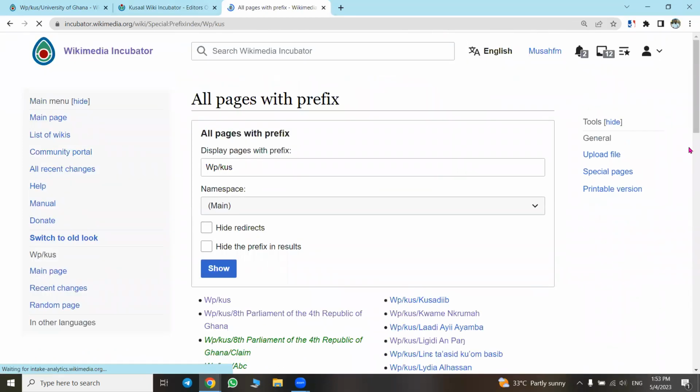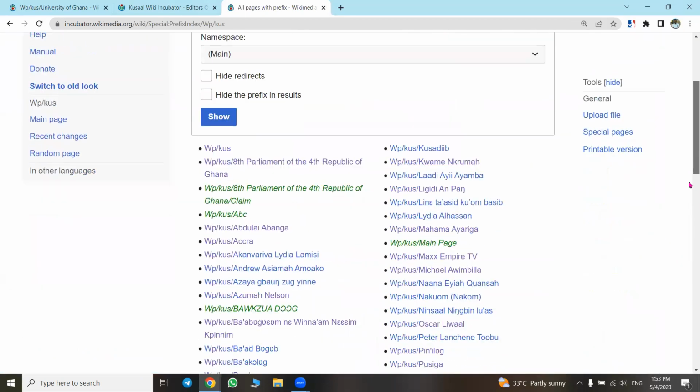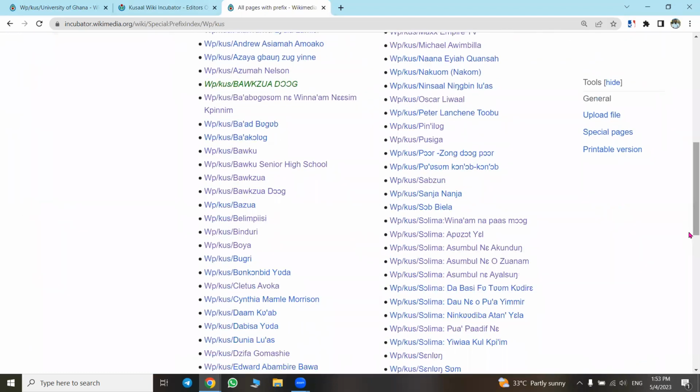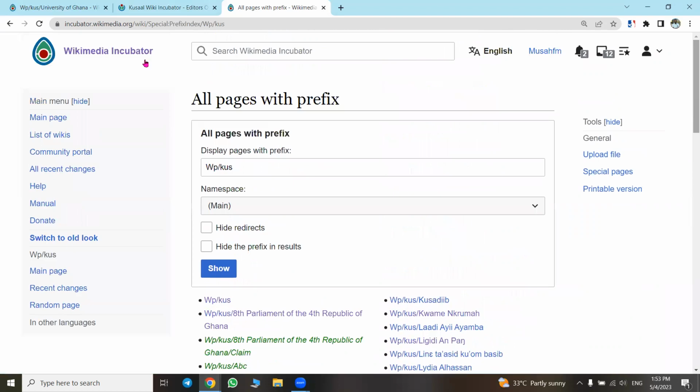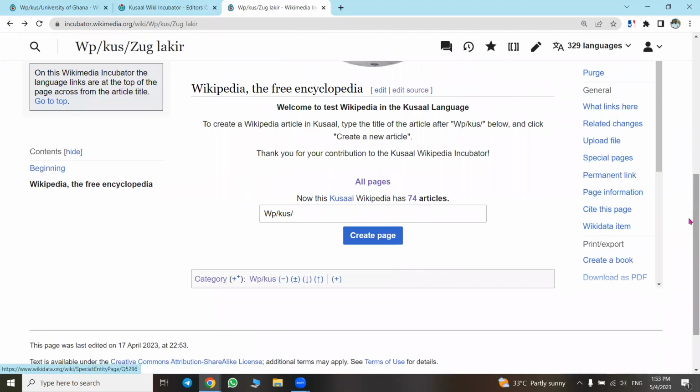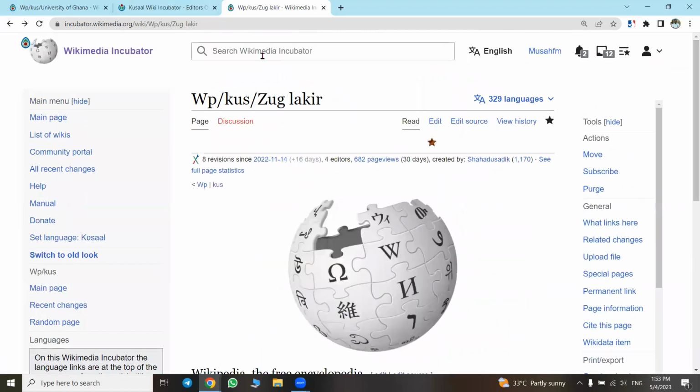And of course, you will see that the numbers are growing. Assuming in the coming weeks or months, when you come here, the number will be more than this. So it will be difficult for you to strain your eyes to go through to see whether that article has been created already or not. So there's an easy way of doing it. Just like any other website, the Wikipedia website has got a page or a button for search, a search button.